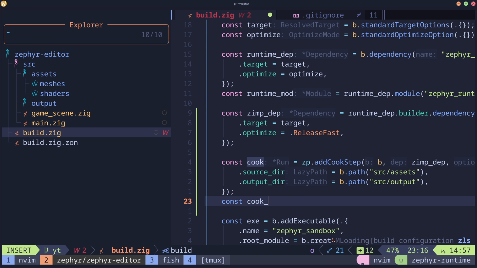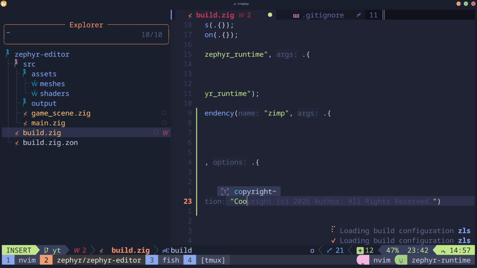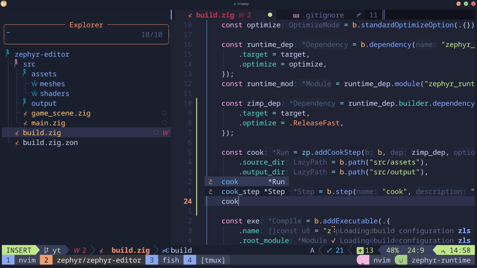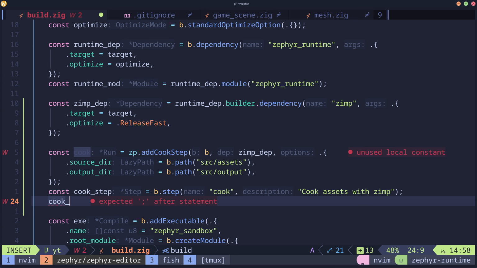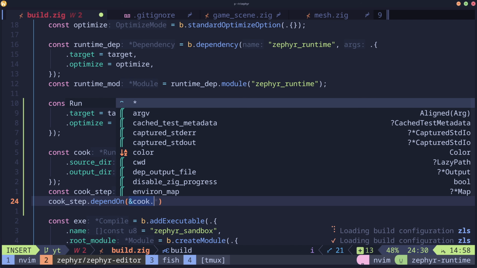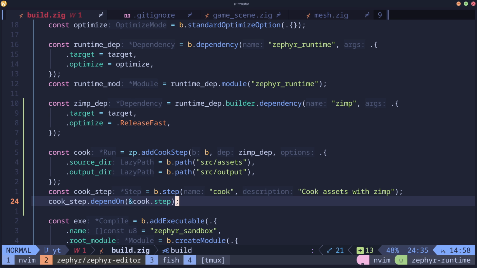Now we'll have a cook step, b.step, call it cook assets with Zimp, and then cooks up. Let's get rid of that. Dot depend on cook.step. So if you manually want to cook up your assets, that's what this does.